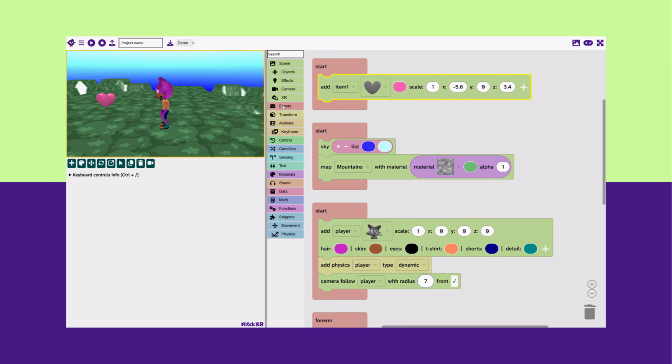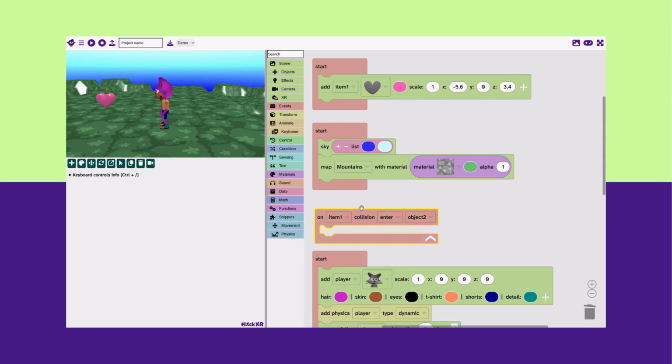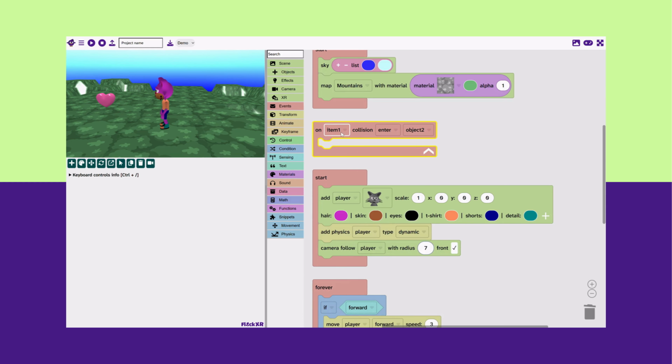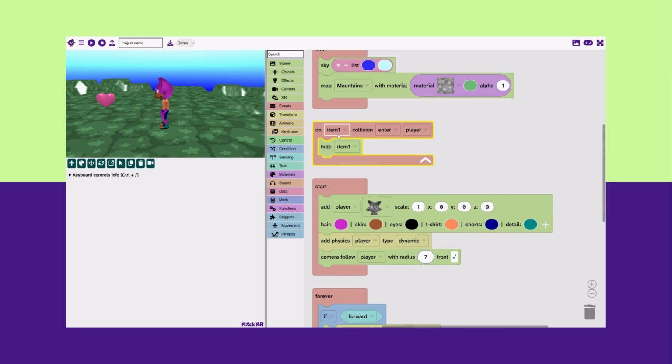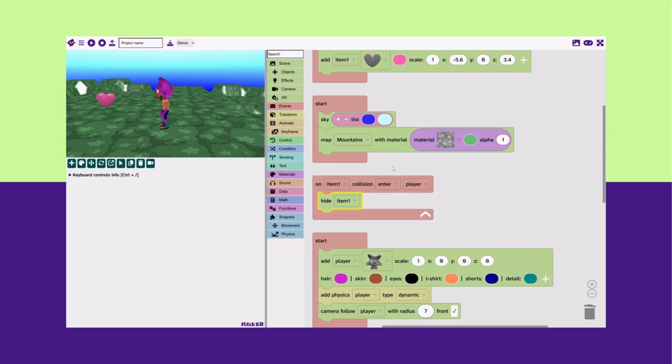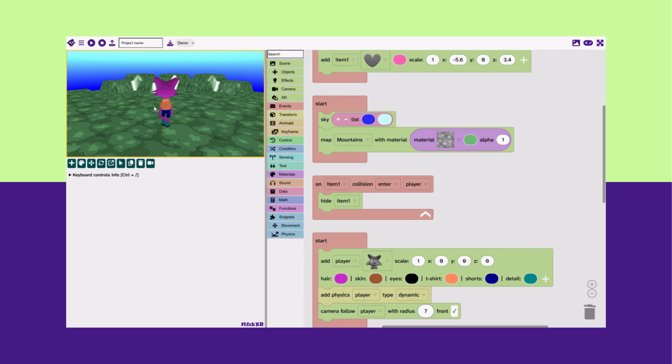And then I'm going to be adding an event. So I'm going to go to events, and we've got this event here, which is a collision block. So it's detecting collisions. So on item 1, which is the heart, collision with the player, which is my character, we want it to hide. So we go to scene, hide, and we just check that all the variable names are correct. So this is called item 1, yes. When they collide, it's going to hide item 1. So then I can press play and I can check that it works, and it does.